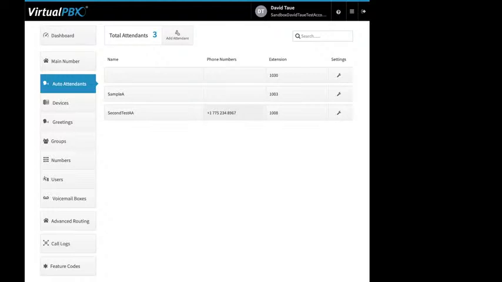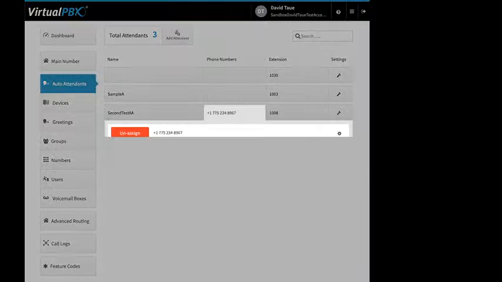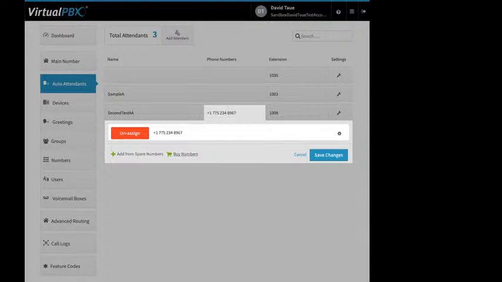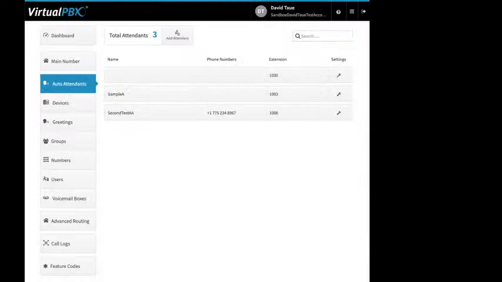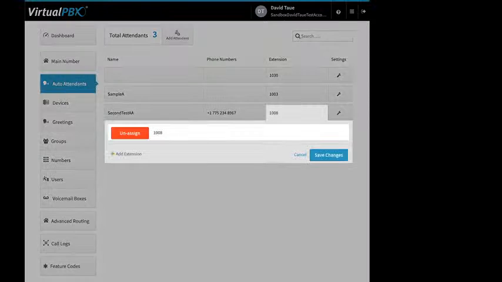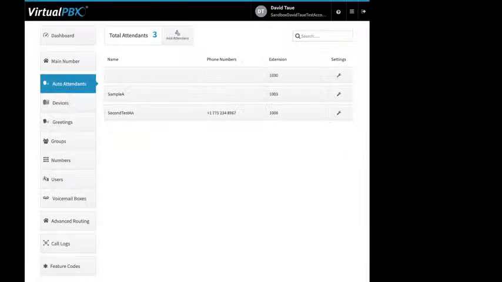Now, because this is a standalone, this is why it has its own phone number here. I can add from spare, I can buy numbers, so I can have multiple phone numbers for this attendant as well. Again, you have the extension number box here. You can add additional extensions if you want to, as well as unassign extensions. And then here you got the wrench icon under these settings.